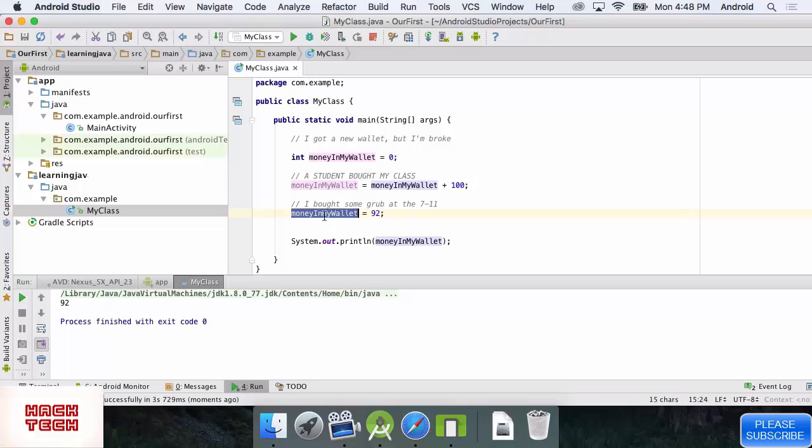What's cool about this is, let me update this one too, so the example works better. We're going to say money in my wallet is equal to money in my wallet minus 8, because that was the cost of whatever I bought at 7-Eleven. So it starts at 0, now it's equal to that 0 plus 100, so now this is 100, then money in my wallet is equal to 100 minus 8, it should be equal to 92. Let's hit run just to make sure. And we check, and it says 92.